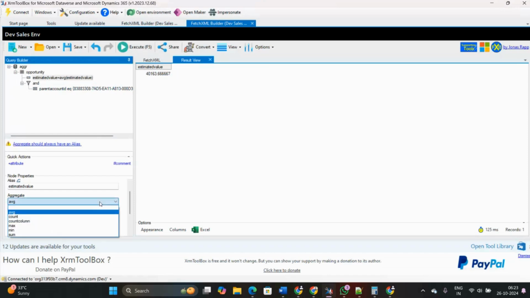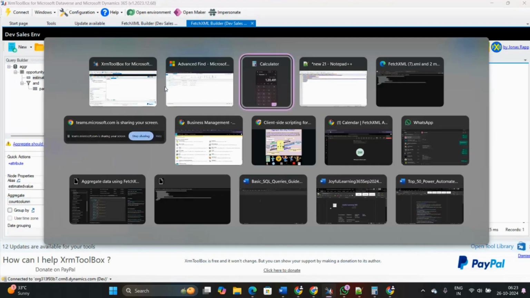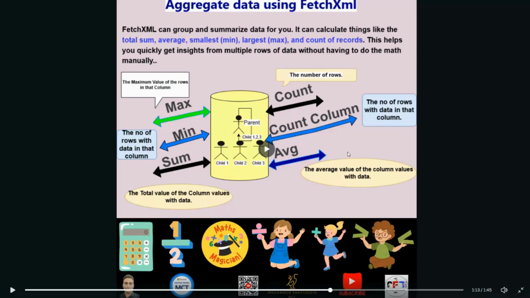Now let's see the flavor of the count column. If you are seeing the count column here, there are three columns, so I will get a count for three columns. What is the use of this count column? Why will we use it? The count column gives the number of rows with data in that column.